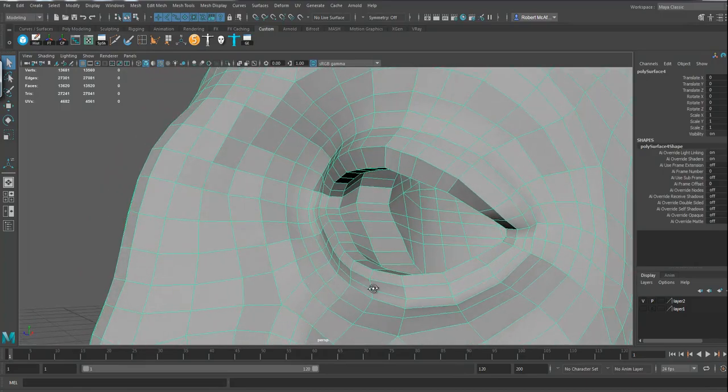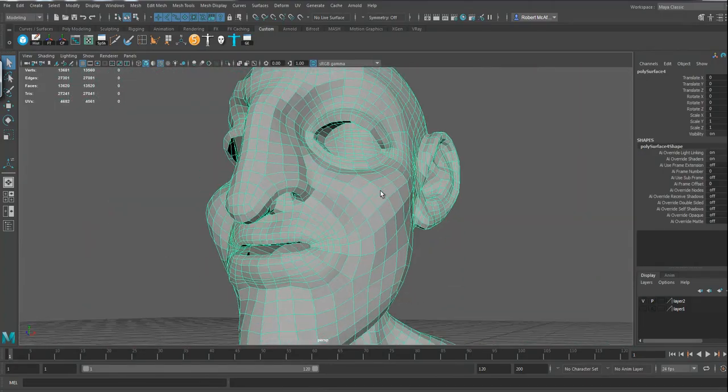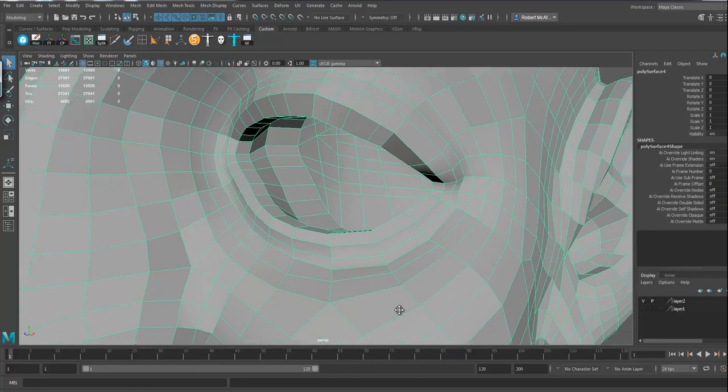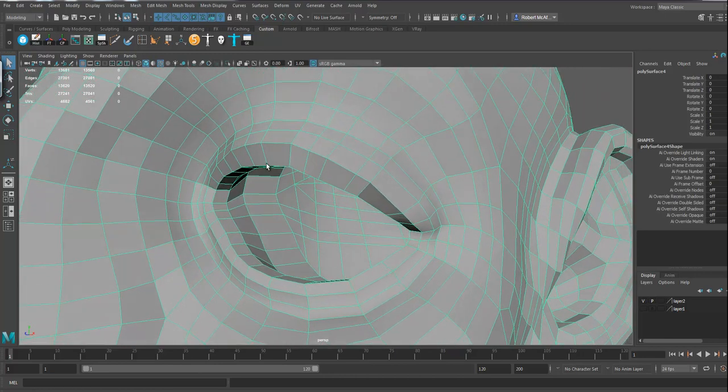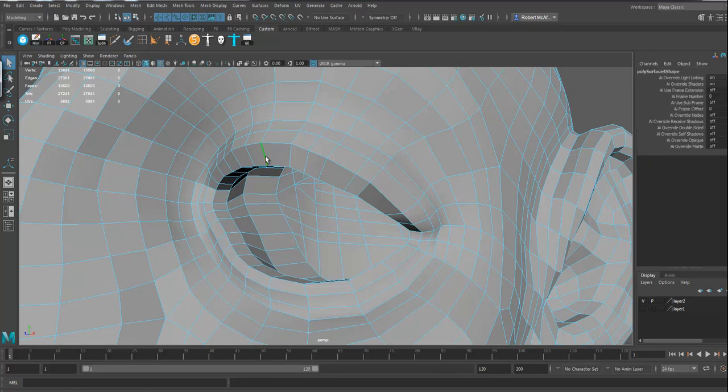Something I might consider as I'm kind of finishing up here. Around the eye, I kind of see that some of these are a little bit hard edged. I know they'll look okay when they're smooth, but if I just go in here and pop in an edge loop, edge ring and split, and I just go to the split itself and insert with edge flow, bloop, that rounds it out.